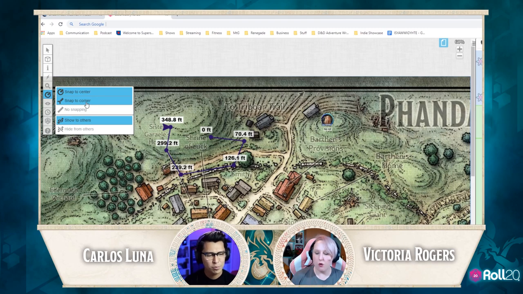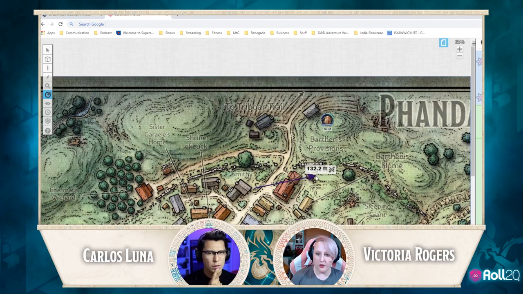And then there's snap to the corner instead of the center of the grid, or you can just say no, don't snap it at all. You can decide whether or not you want other people to see that you're measuring. Here's a question for you on that: the GM still sees it, even if you put it to private, right? Is that true? I don't know. I've never had someone try to use it privately on me, or if they have, I didn't know. Chat says correct, the GM will always see. Yes, I didn't know that.